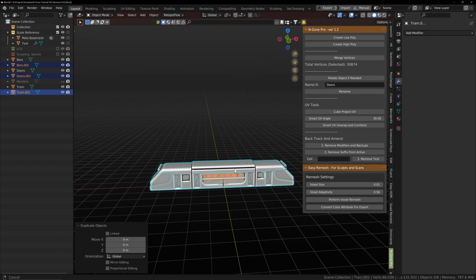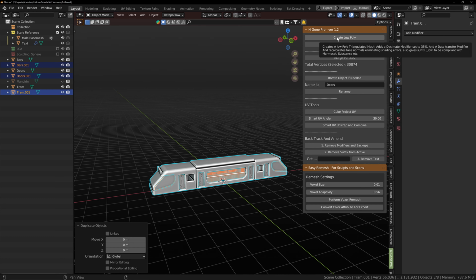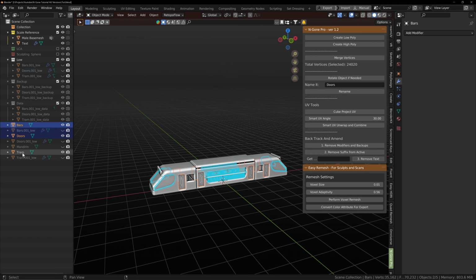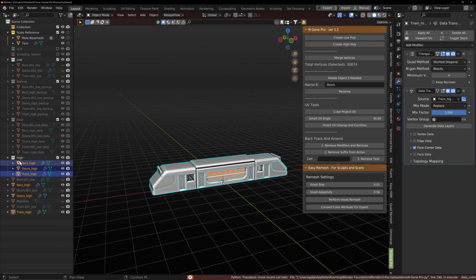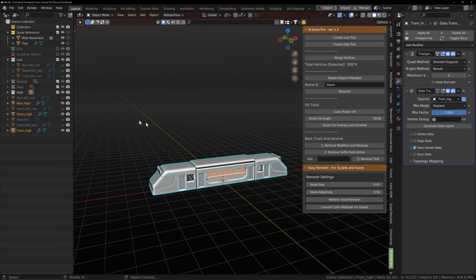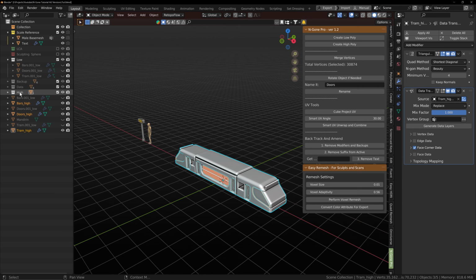Okay, and what we'll do is we'll go create a low poly. Okay, and we've got all of our low polys there, and we can just deselect our low polys, and then we've got our ones that we want to be our high polys. We can go create high poly, and we've got backups and data. So backups creates a backup copy of all of your objects, and the data creates the data transfer modifier information that's needed. Okay, so now we've got our low and our high.